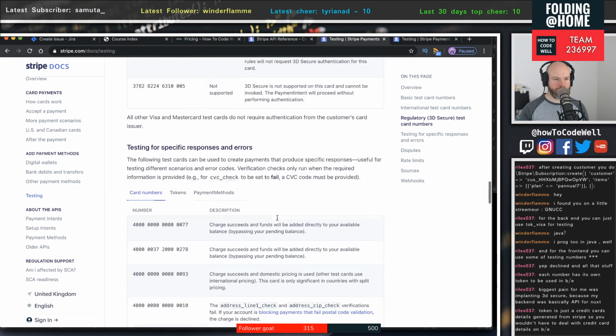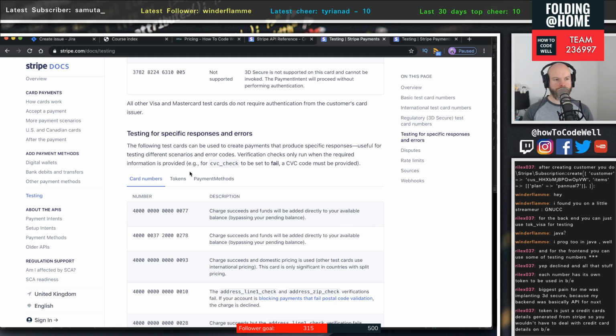Testing for specific responses and errors. This is what I want to deal with. The following test cards can be used to create payments that produce specific responses. Useful for testing different scenarios and error codes. Wonderful. Verification checks only run when required information is provided, e.g. CVC check to be set to fail and so forth.